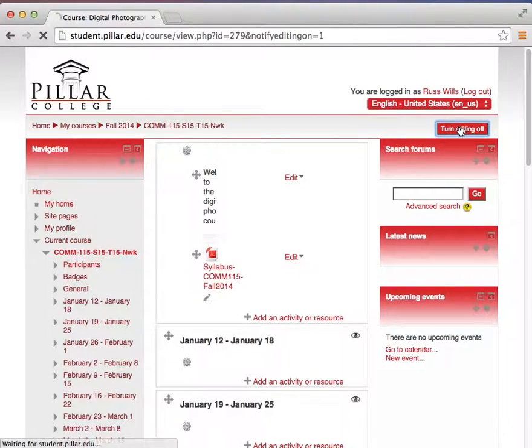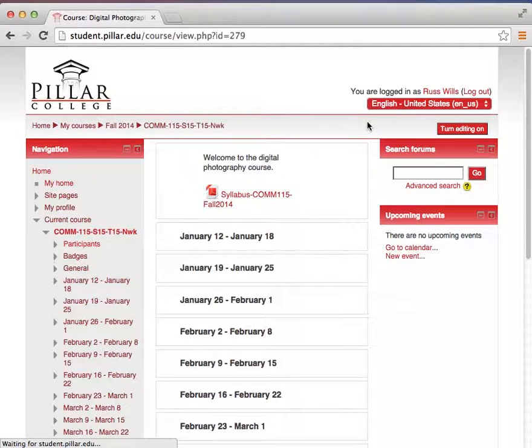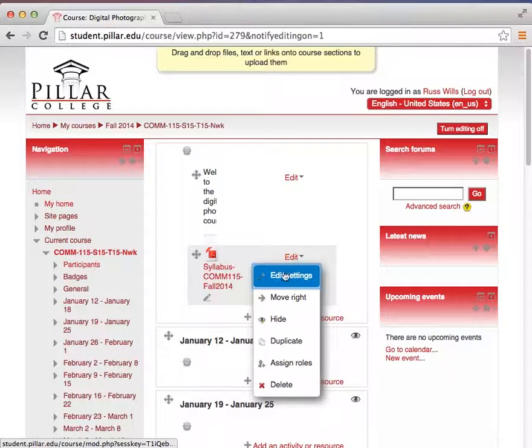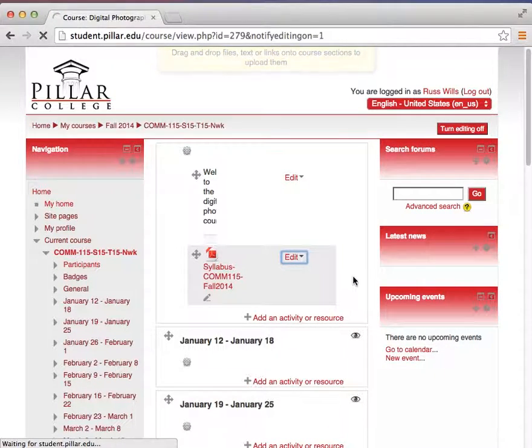If I turn editing off, you'll see the file listed there. Now this is the file name that I've given it on my computer, and it might be a little confusing. Syllabus COM 115, Fall 2014. It's pretty self-explanatory, but we might want to make it look a little neater for students. So let's turn editing back on, and we can choose Edit, Edit Settings.